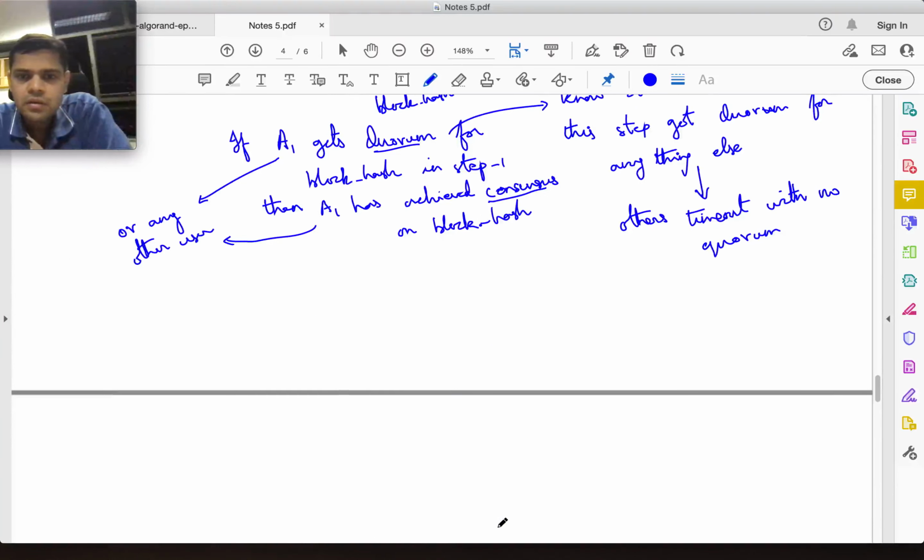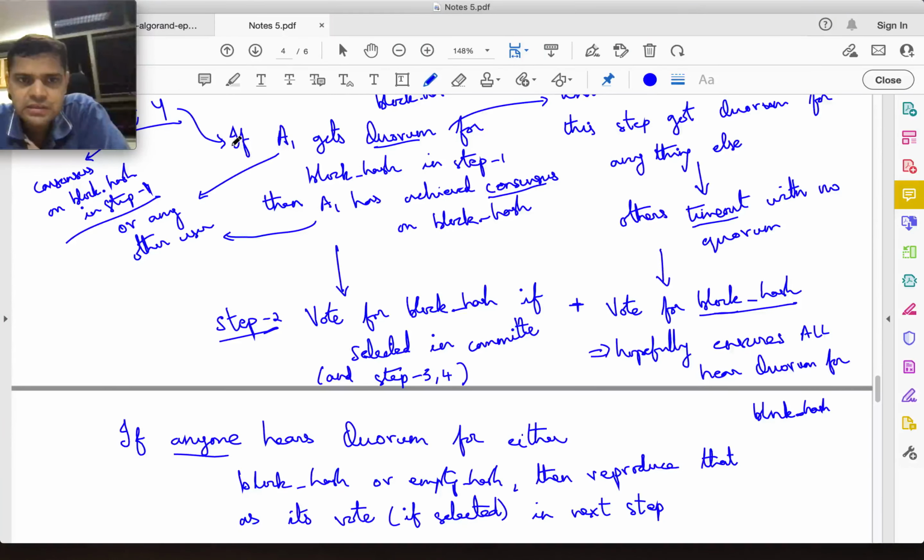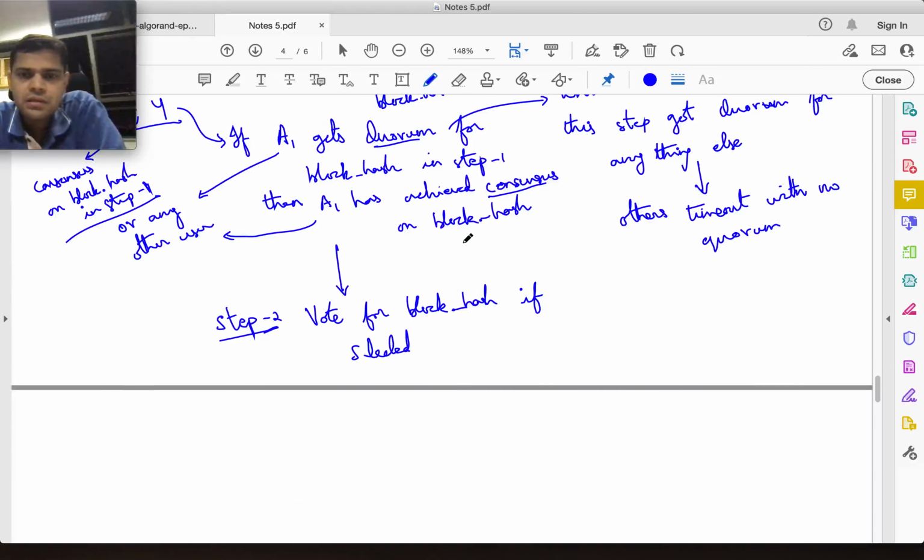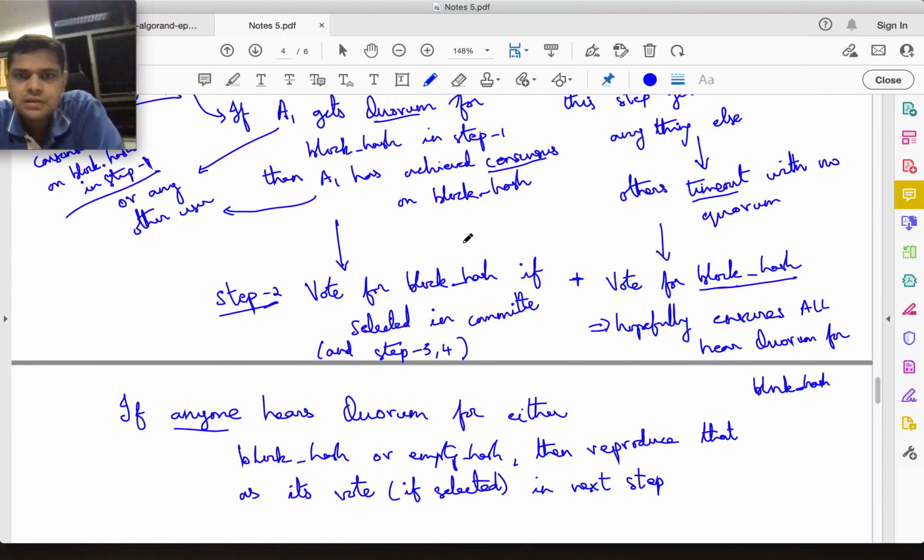Now, of course we talked only about a special case in step 1, that a certain set of nodes got consensus for block hash. What if there was no consensus on block hash, nobody achieved consensus for block hash in the first step? Then what should we do? Suppose there was a consensus on empty hash. Then what do we do?